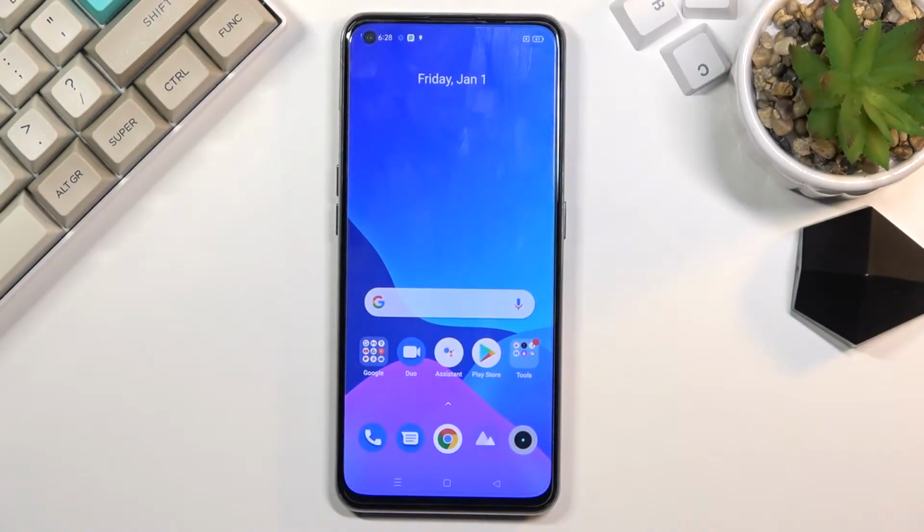Welcome, I'm filming the REALME GT, and today I'll show you a couple tweaks and tricks you can do on this device. So we're gonna start off with the swipe down for notification panel.